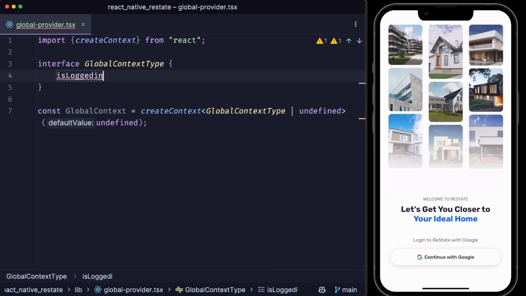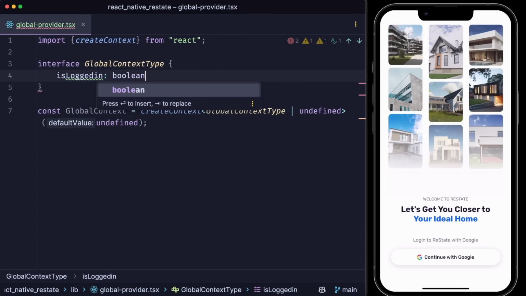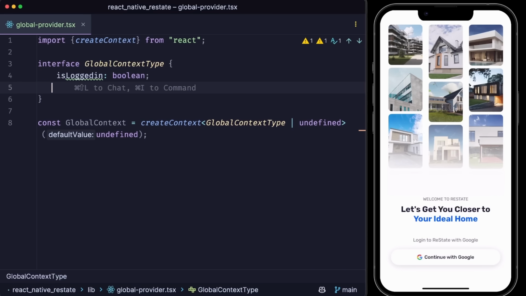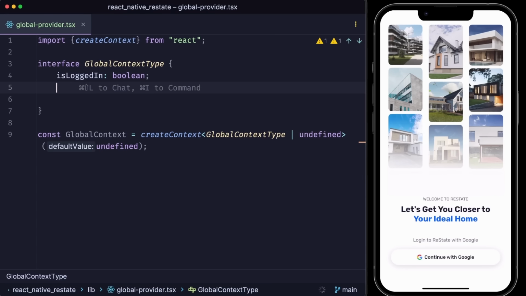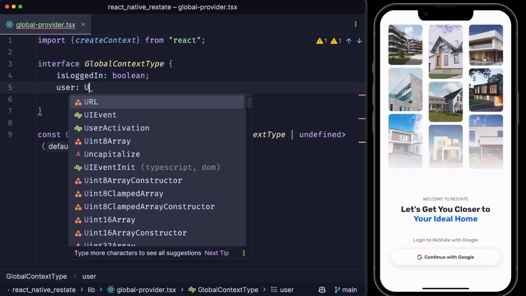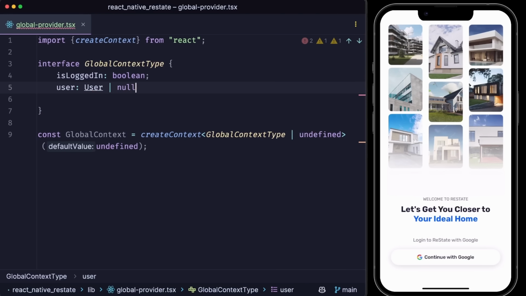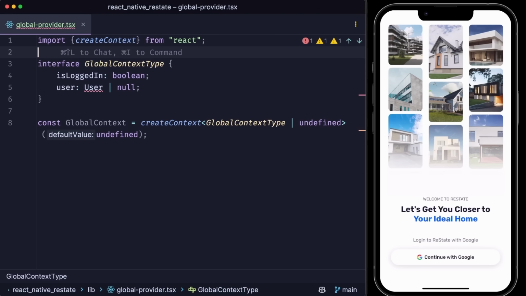Just to let us know whether the user has been logged in, of a type Boolean. Let's make this in uppercase. After that, we'll get the user, which will be of a type user or null. But hey, how does the actual user look like?